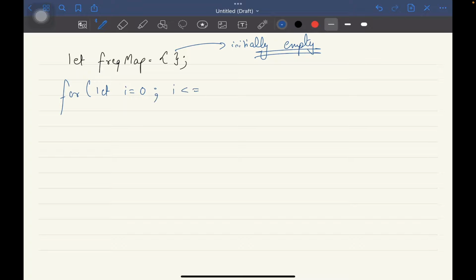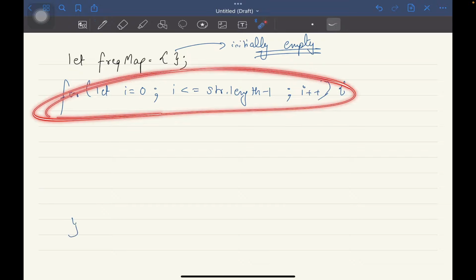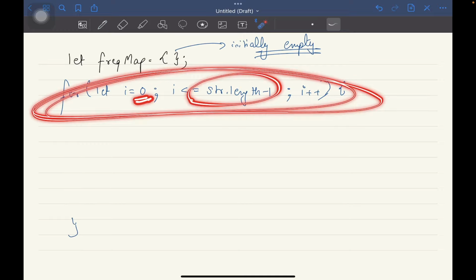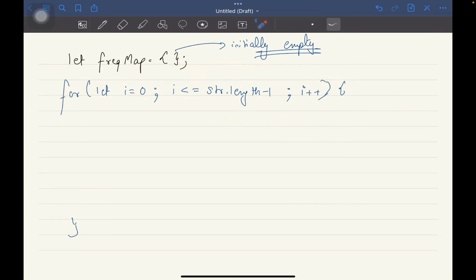We can iterate till str.length minus 1, and then we can do i++. This loop we have already seen. You start from index 0, and you go till str.length minus 1.